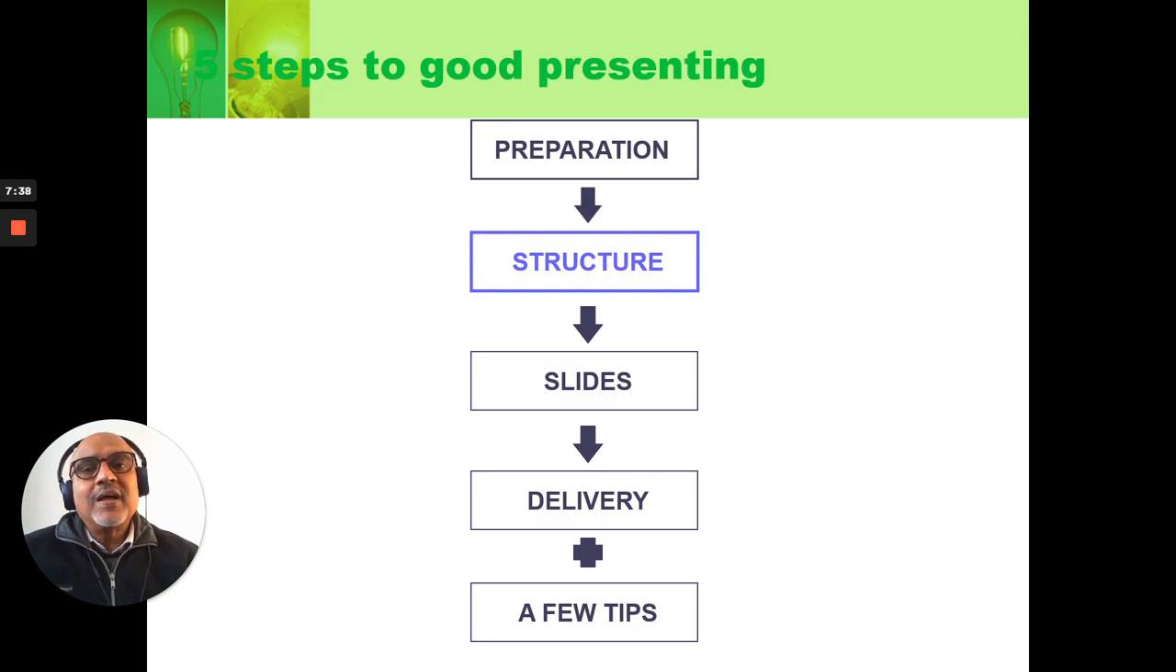So friends, once we have done this preparatory stage, our next stage will be structure.